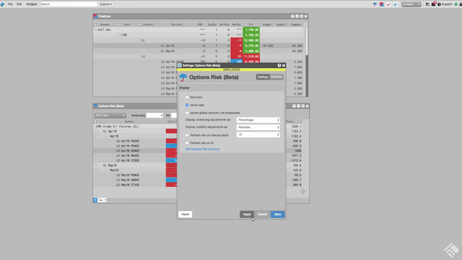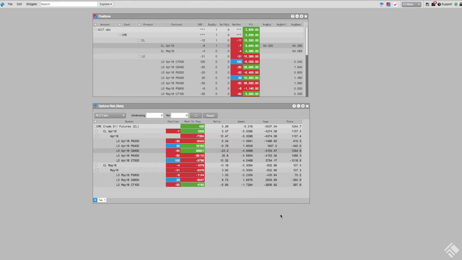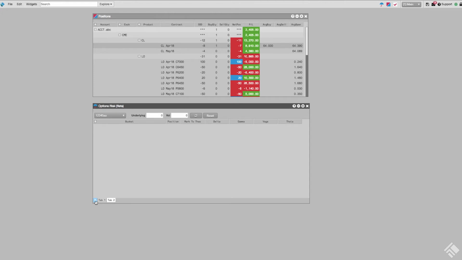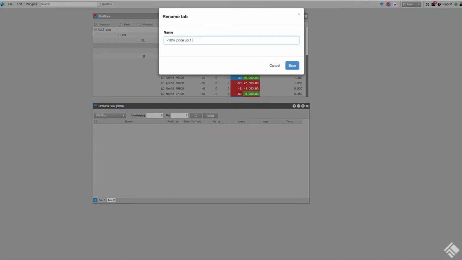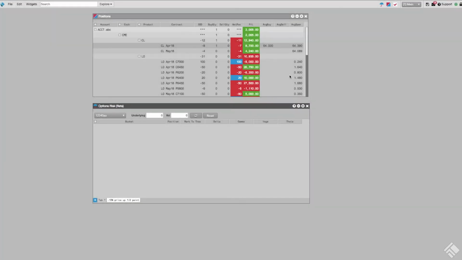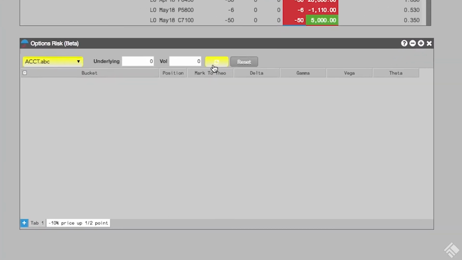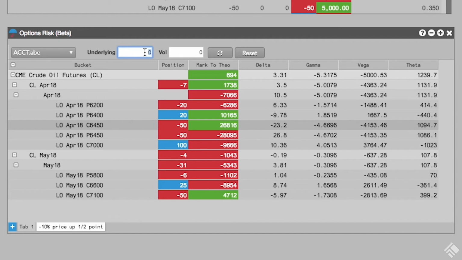Now, let's create a new tab that will display our options risk in the event of a 10% decrease in the price of the underlying and a half point shift in volatility. We start by clicking the plus sign to generate a new tab. Then, we right-click on our new tab to give it a name. We'll click on the underlying field and enter minus 10 and press enter.